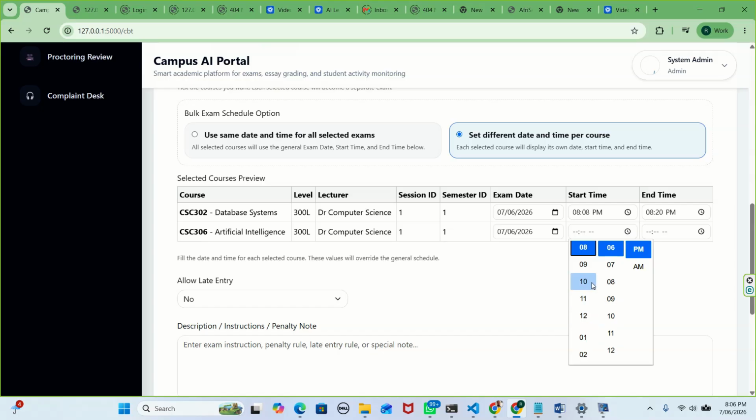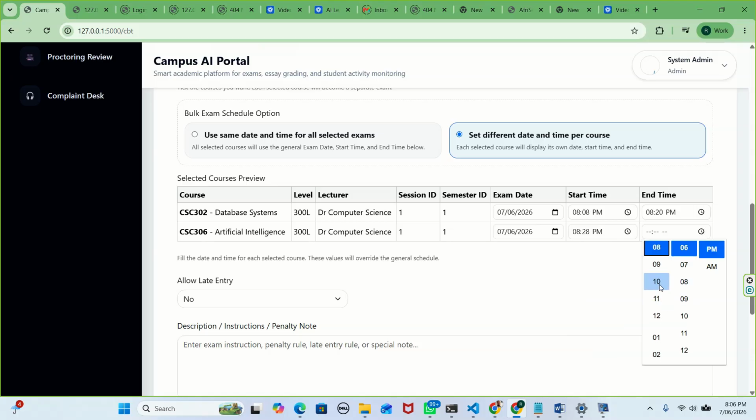Start at maybe 8:30. Let's say 8:30 or 8:25. We can say 8:25 or 8:30. Let's say 8:20, 8:28, and then end like 8:39 or 8:40. So set different time slots for each of the questions.